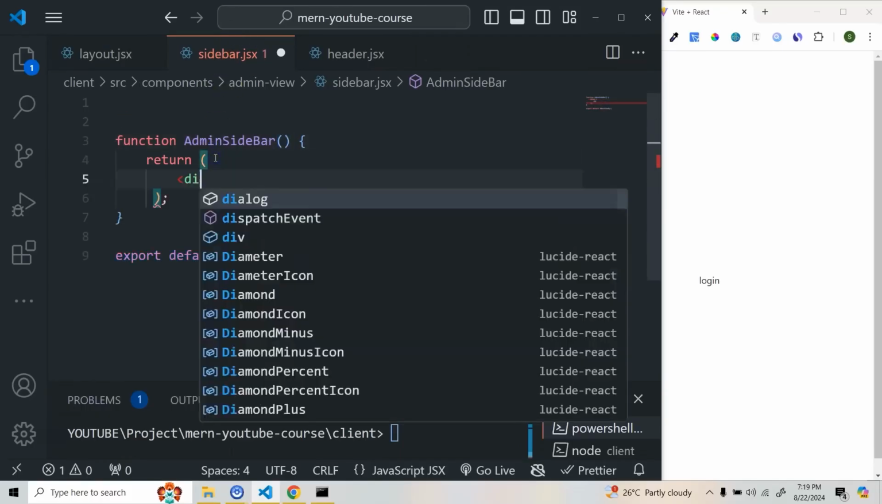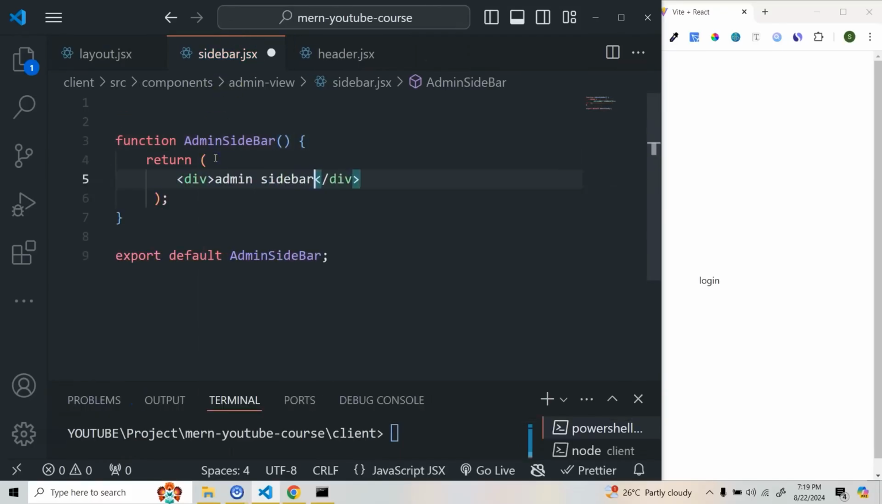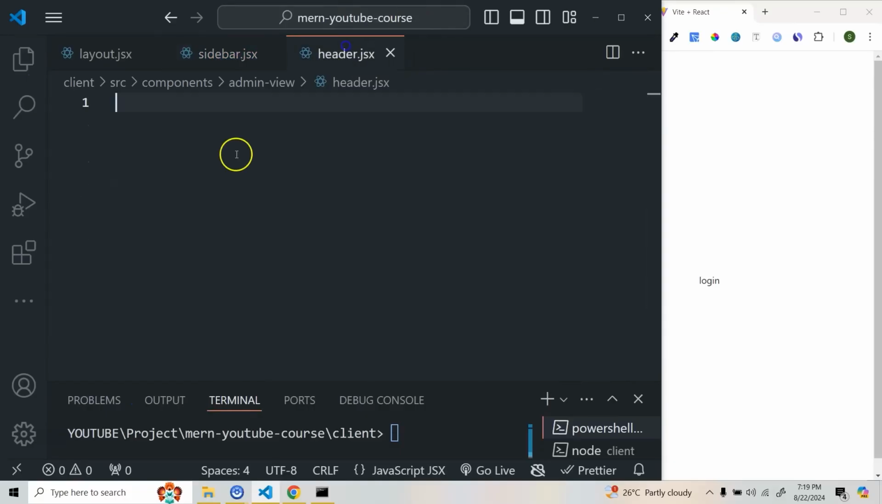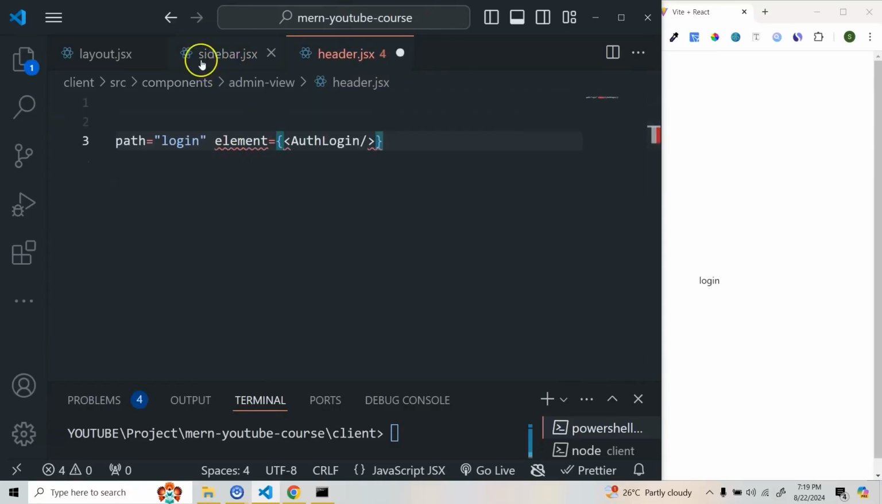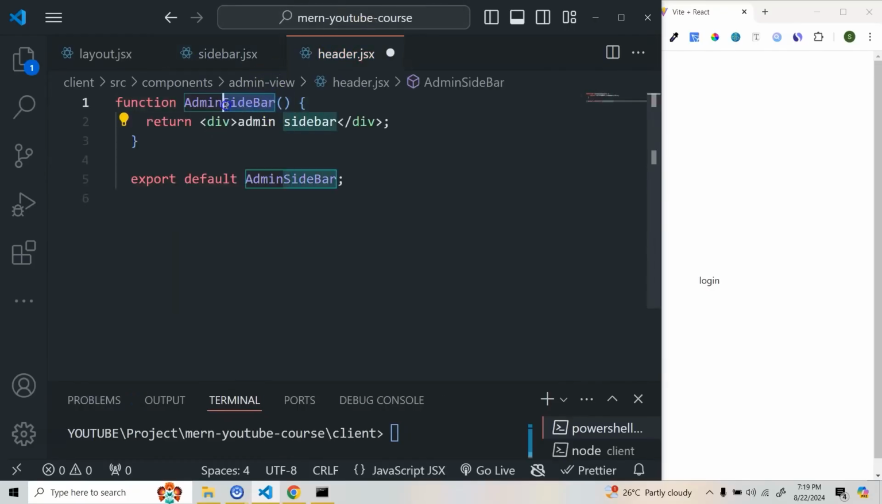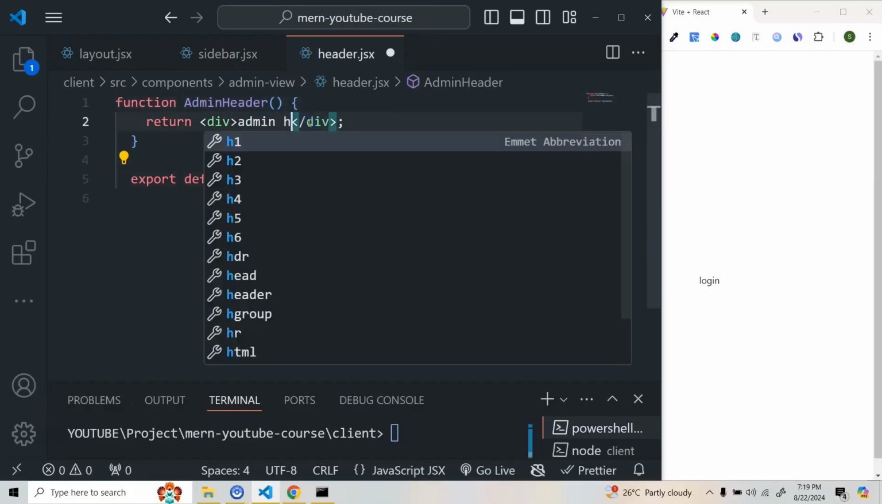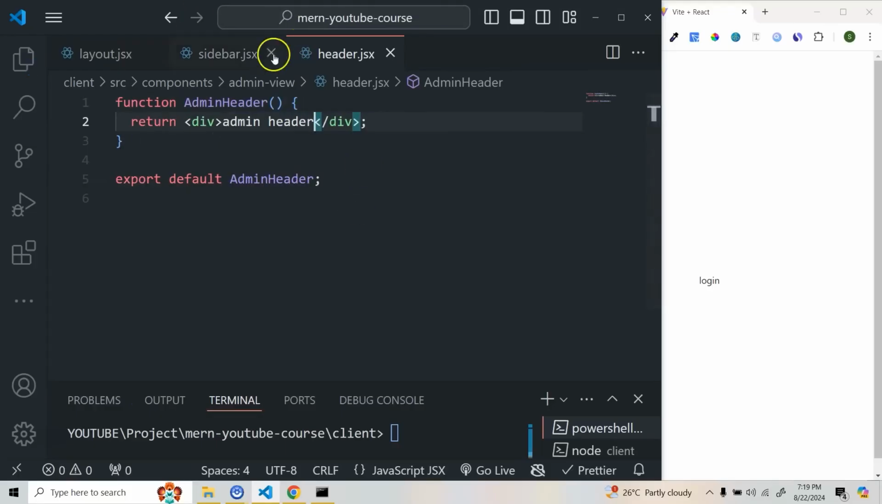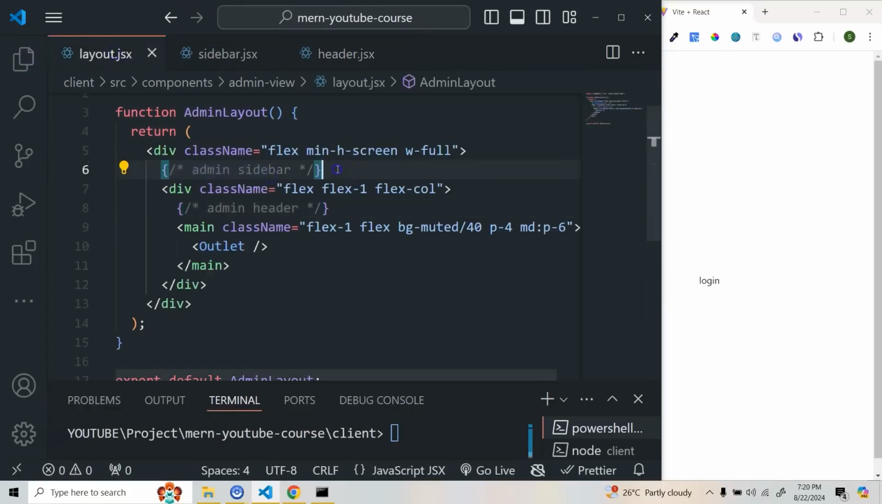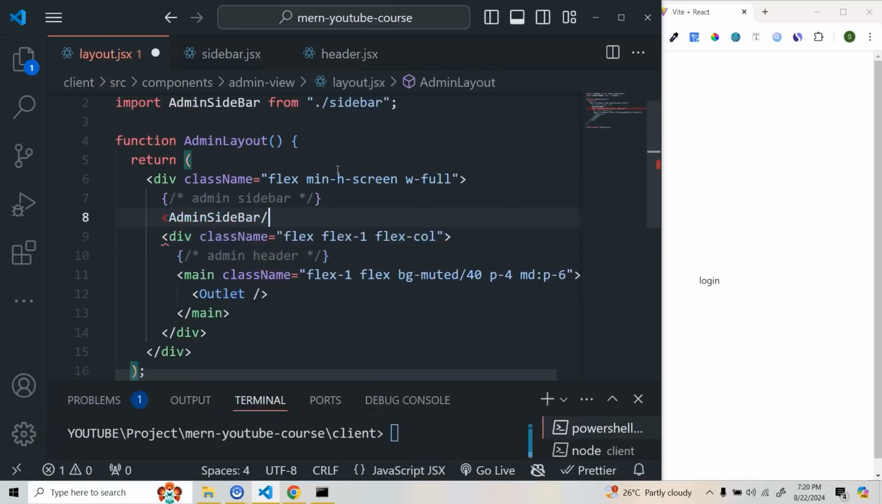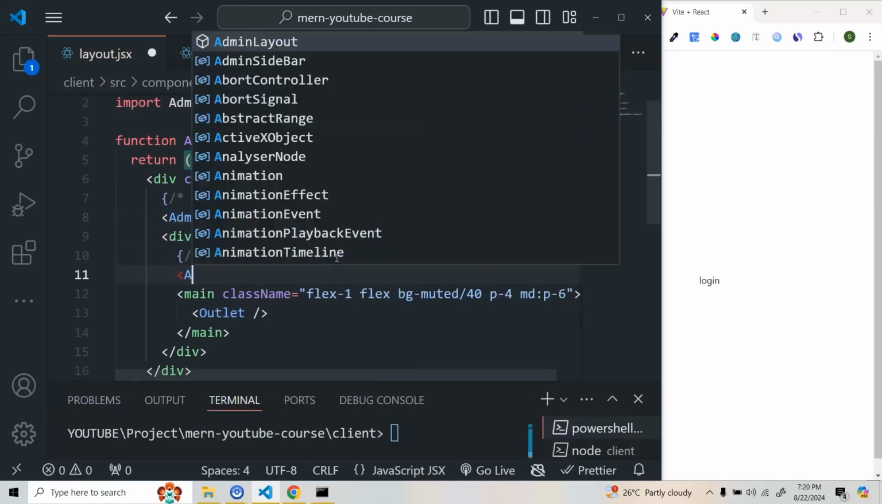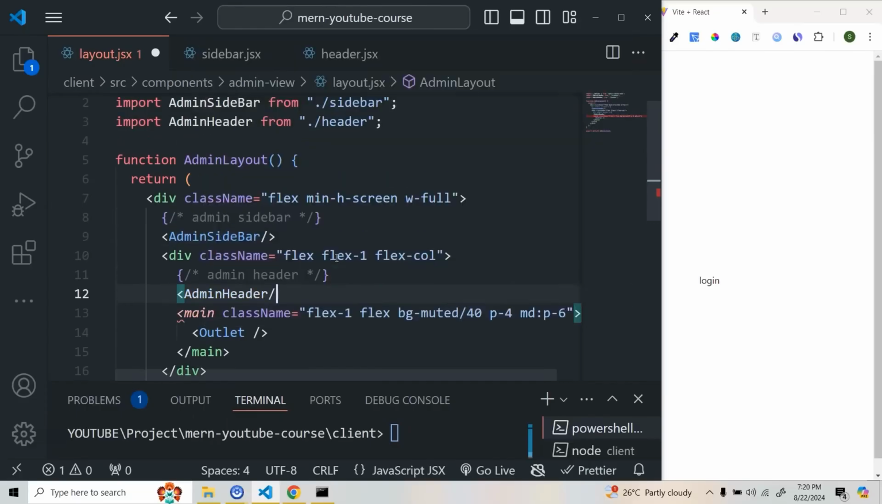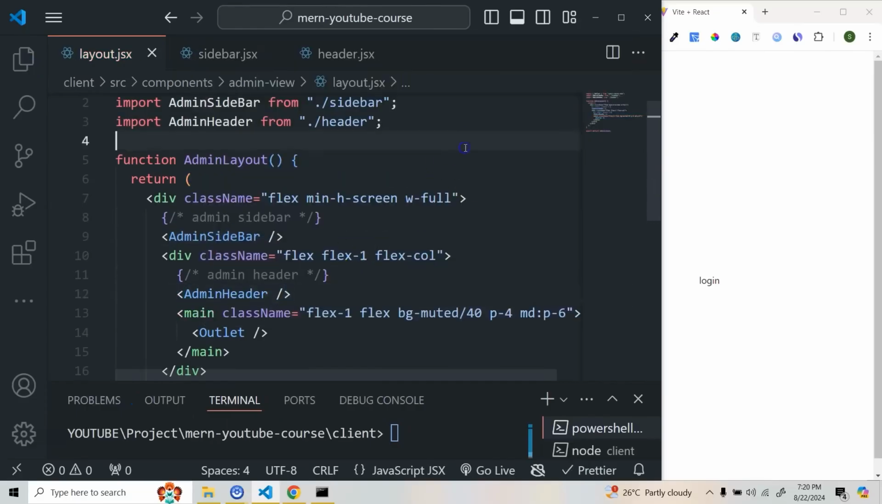So I'll give admin sidebar. So here let's return a div, and we'll do admin sidebar, and let's copy this and paste it here, and we'll do this on admin header. So this will be header. So now these two we are going to import here, right? So we're having admin sidebar, and here we'll be having admin header.